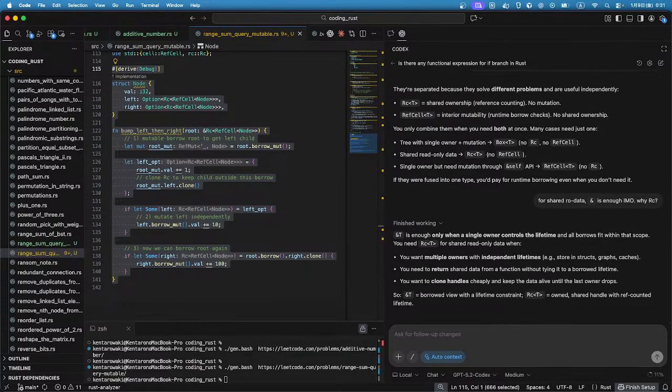Ampersand is enough only when a single owner controls the lifetime and all borrows fit within the scope. You need RC for shared read-only data. Oh, really? You want multiple owners with independent lifetimes. You need to return shared data from a function without tying it to a borrowed lifetime. You want to clone handles cheaply and keep the data.